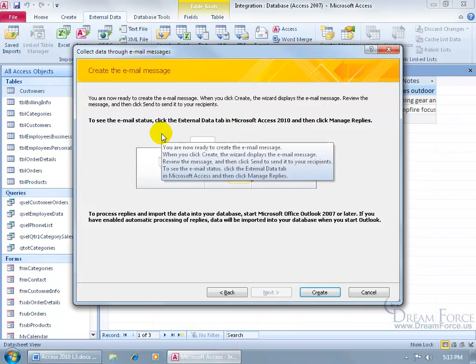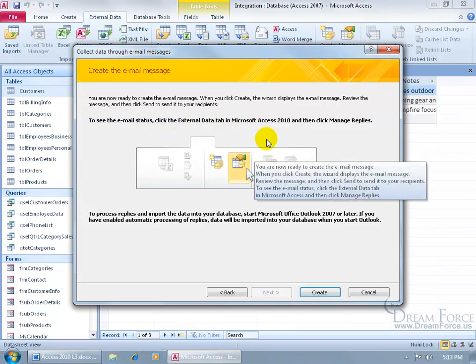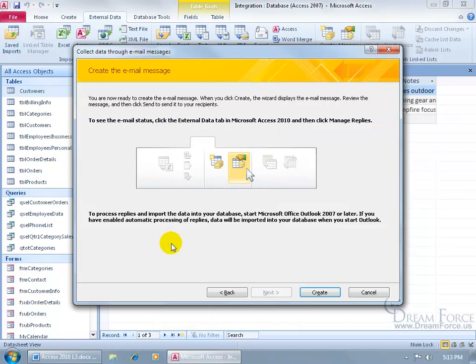And then it says that to see the email status, you can go to the External Data tab in Access 2010 and click Manage Replies. Also, when it comes to processing the replies and importing the data into your database, you'll have to open Outlook 2007 or later, which in this case is Outlook 2010. If you checked automatic processing, the data will be imported into the database when we start Outlook.